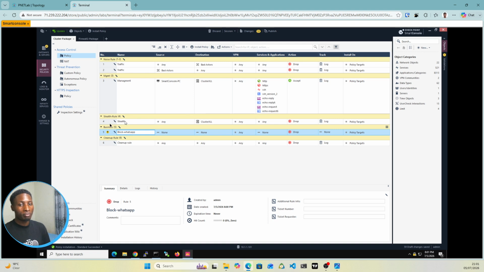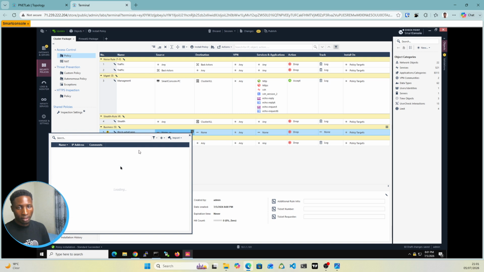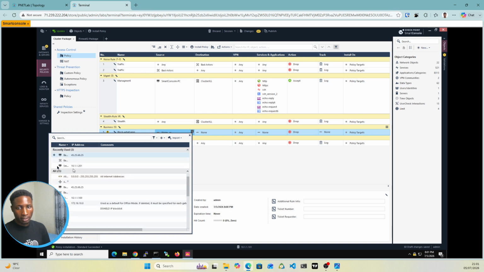Since the firewall reads rules from top to bottom, if you place a rule above that's meant to drop all traffic, then definitely the rule that's below will never be read. So you want to make sure there are no conflicts within your policies. Everything has to match, so you can always read through and see that. So we're going to create the block WhatsApp rule here and see if the source is from, I'll put the smart console PC just for this test environment, which we just created. I think this is the smart console PC here. We'll just put that.